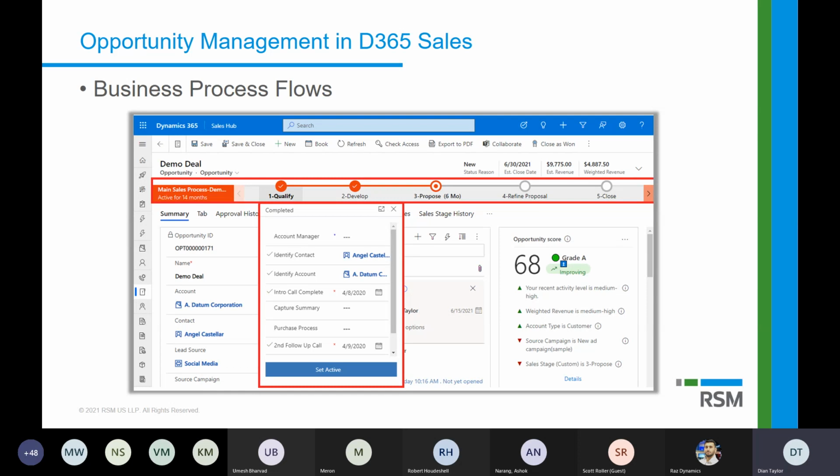Then obviously we also have business process flows. I'm assuming a lot of people are familiar with that, right? We can really start to configure some of those processes, those sales processes, right?